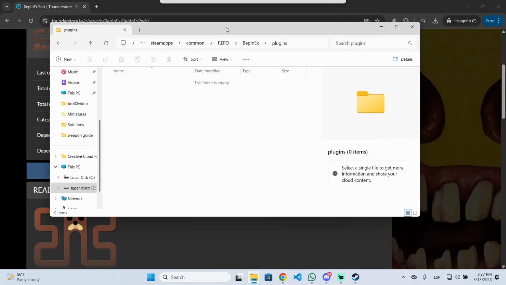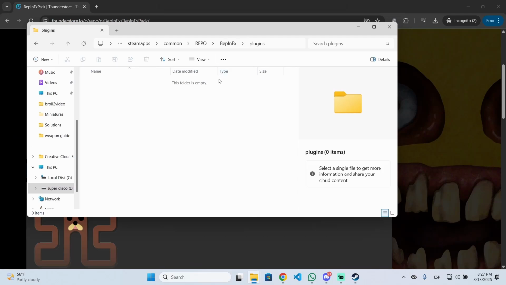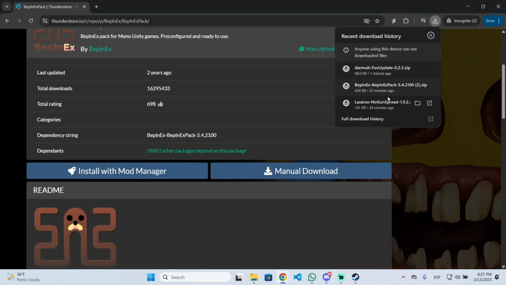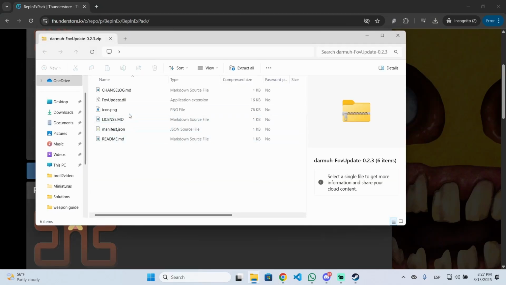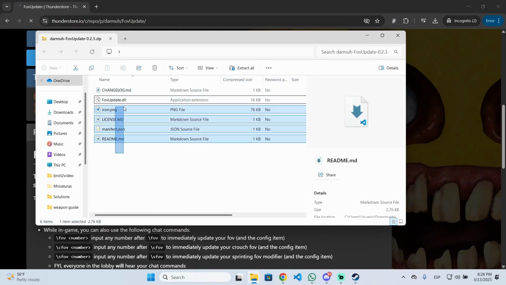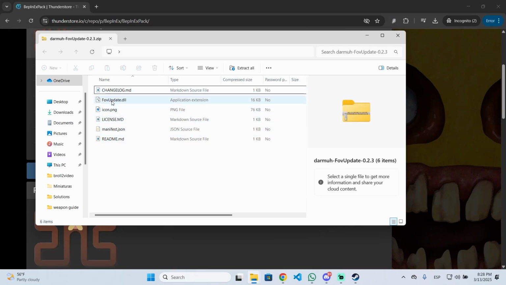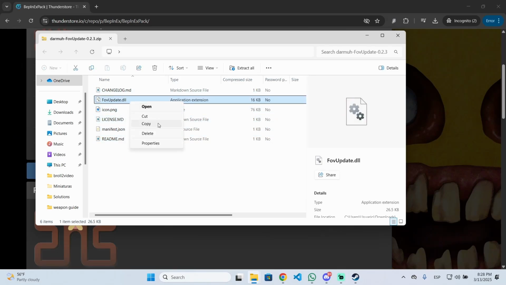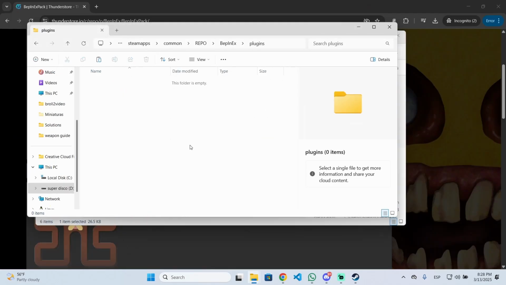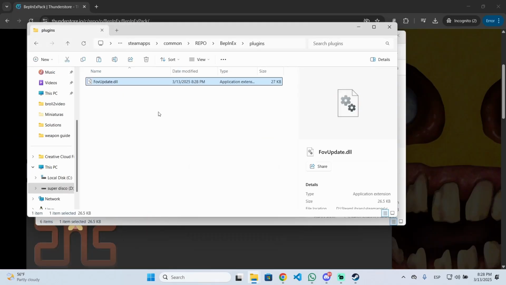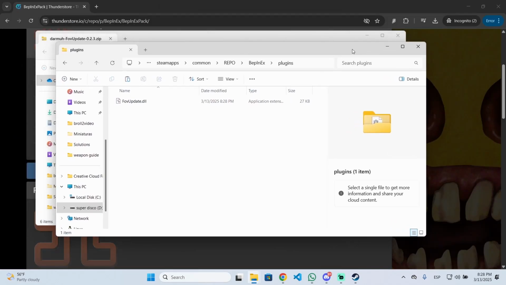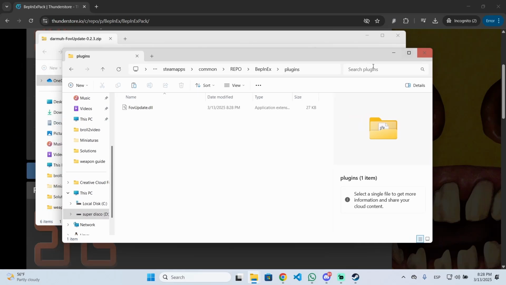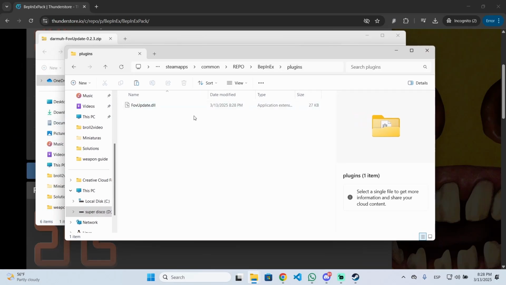So right here we can add the mods. In this case it is the FOV mod. So open the file we just installed, FOV update, and you will see this application extension. You don't need to do anything with all the other files. The only important one is the FOV update one. So you copy it and paste it inside the plugins folder, just like this. And now we could open the game if we want, and we will have the command.